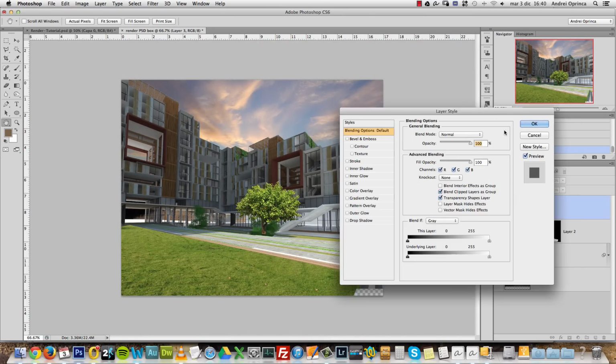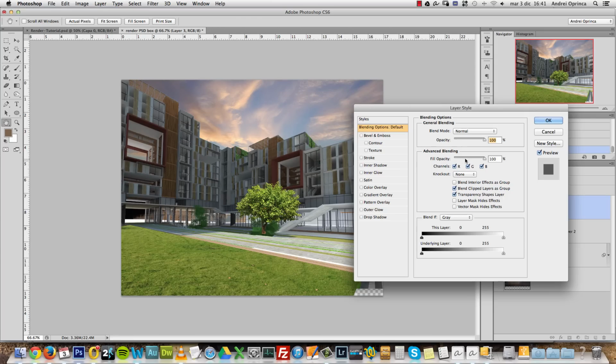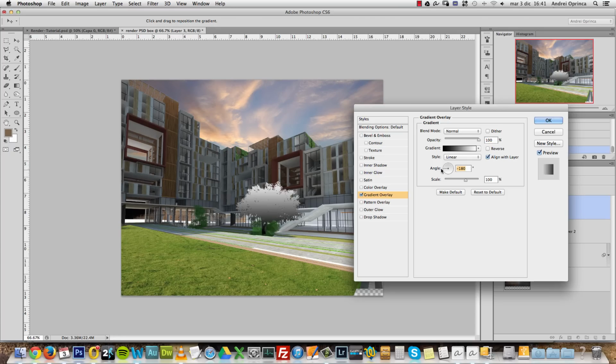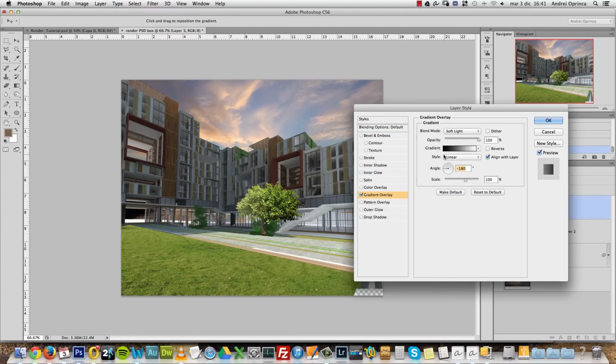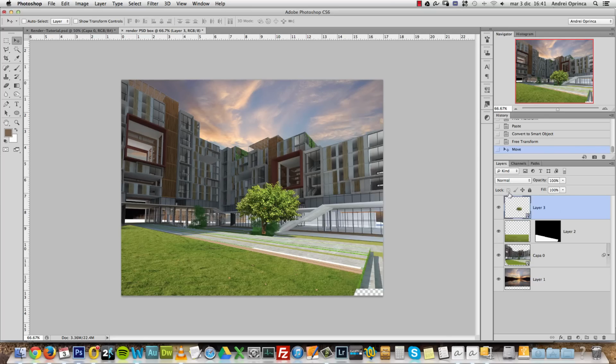For example, on the layer styles for this particular tree, if the light comes from there, what you can do is use a gradient overlay, change the angle like that, and maybe change this to soft light, and you can see that way you make this part a bit darker and this one is a bit brighter. So it's a small change, but it's noticeable. Okay, so that's one thing you can do.